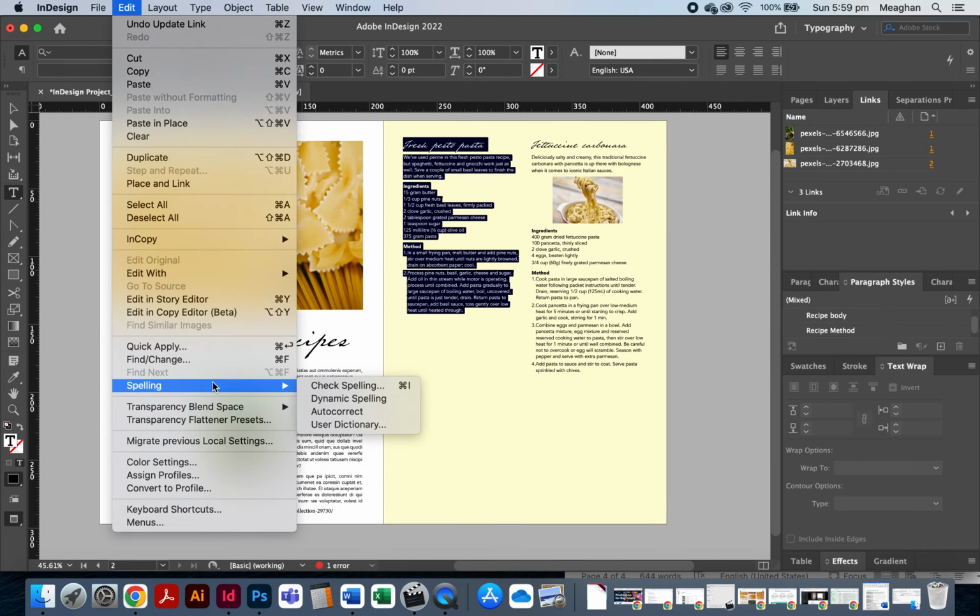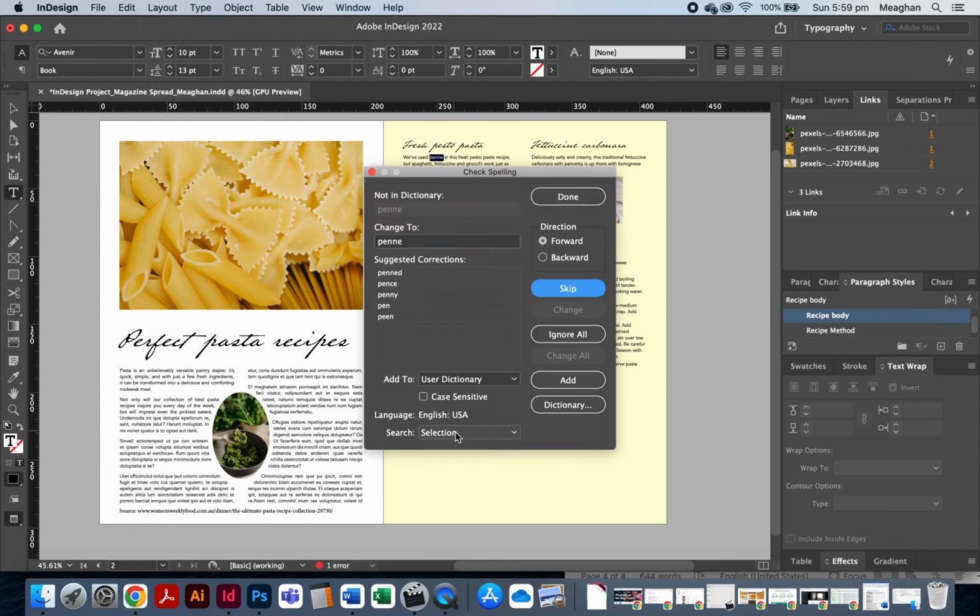So edit, spelling, check spelling. I don't know why here it still says UK. You might have to reboot InDesign first for it to apply, but I'll just keep going to show you. So it's saying penne isn't a word, and it's giving suggested corrections here. So if you wanted to change it to penny, for example, you could select that and then hit change, and it would change it in your copy. I don't want it to do that, so I'm going to say ignore or skip. Ignore all will ignore all times it says penne spelt that way within this selection.